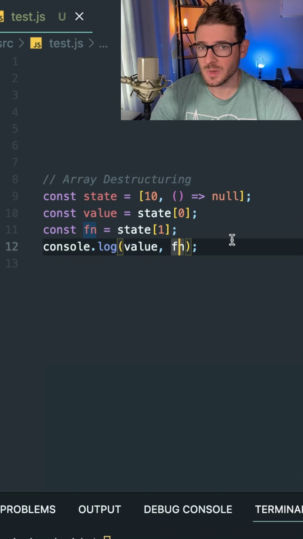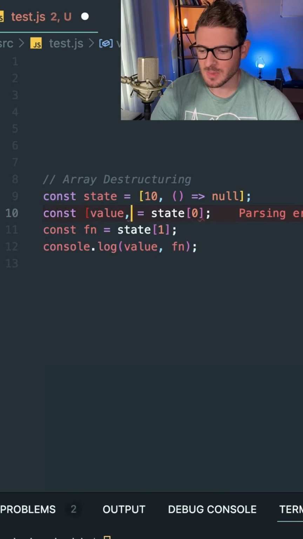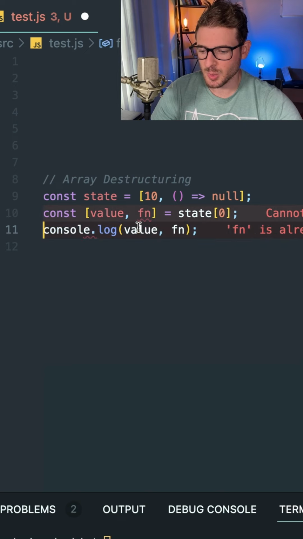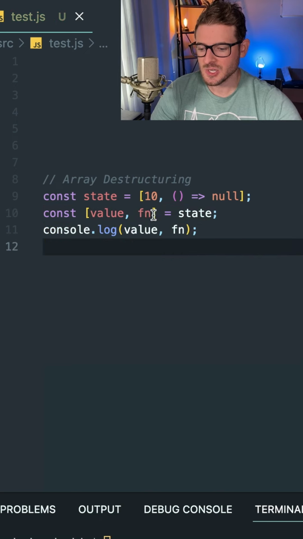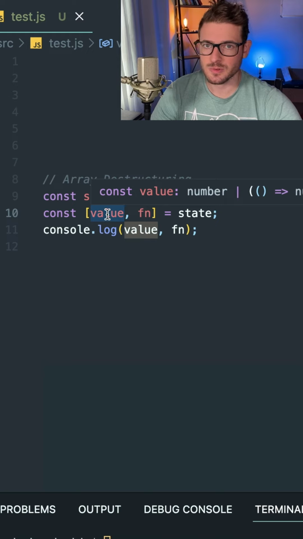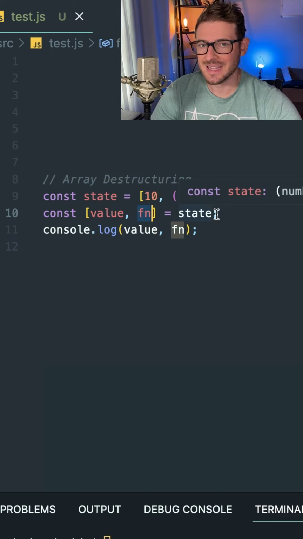There's actually a cleaner way to do this by using something called array destructuring. So instead of doing these 2 lines here, what you can actually do is put both of these on the same line and destructure the actual array like this. So now you can get index 0 and put it directly into a variable called value, and then get index 1 and put it directly into a variable called fn.